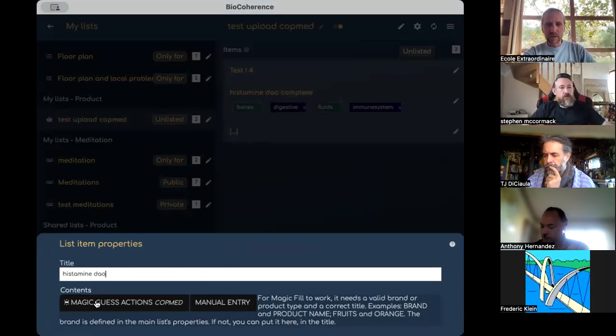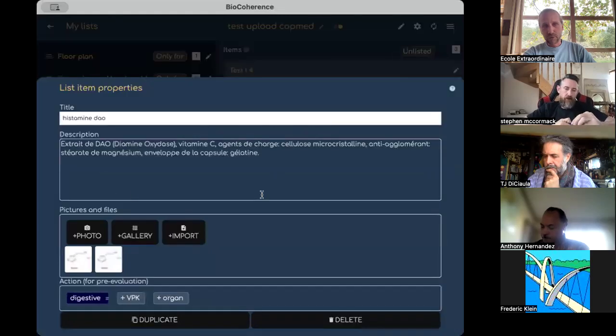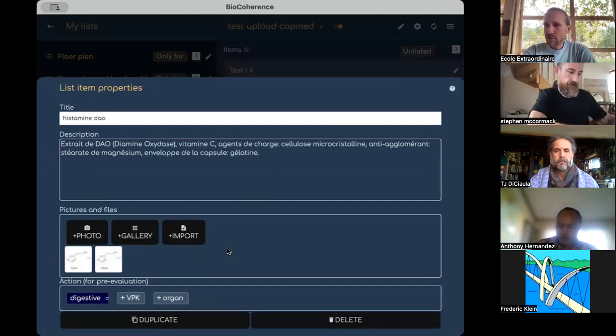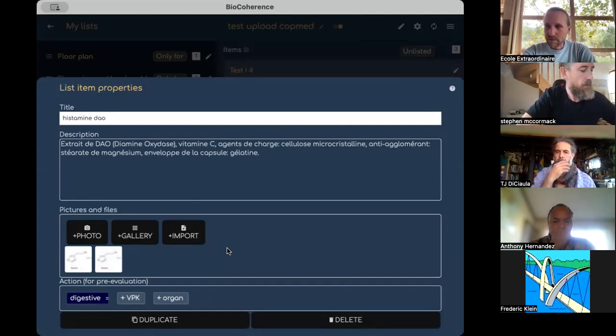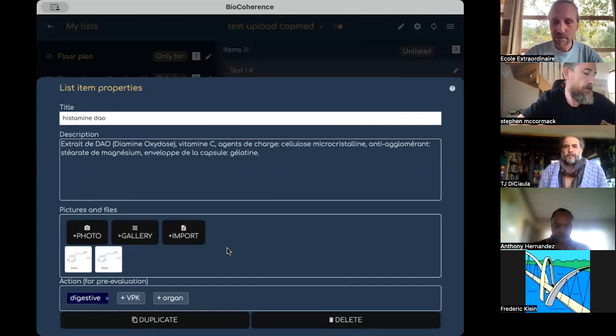And again, I would click on Magic Grace Actions, and that will fetch the contents here and the actions that come from the contents. Honestly, it doesn't work all the time because all the information is not available to the AI at all times. So just try it with your favorite brands and see if it works or not.